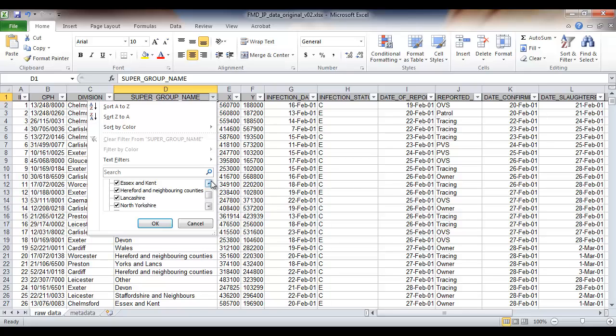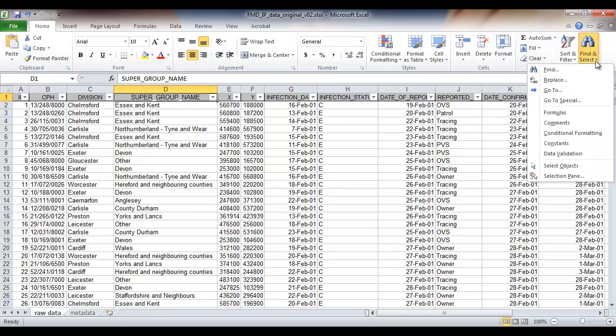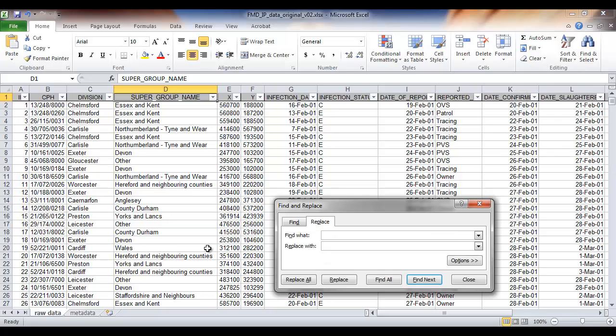So here we've got a supergroup called Hereford and neighbouring county, and it might be simpler for us to record that as Hereford. So what we're going to do is we've got the Home tab on the ribbon at the top, and we're going to come along to this side where you can see it says Find and Select. If we open this menu, we've got a function called Replace. So we're going to open that.